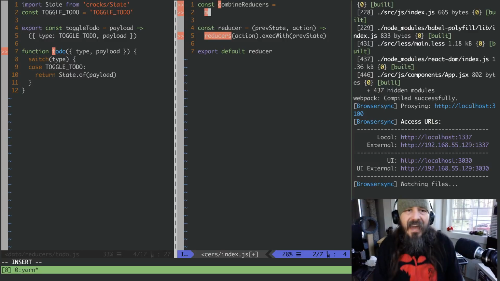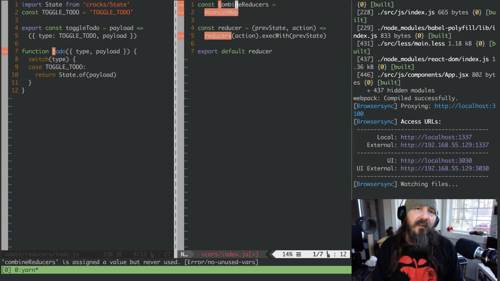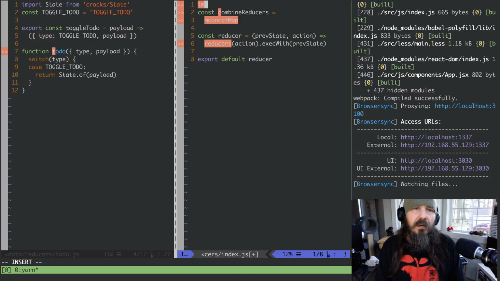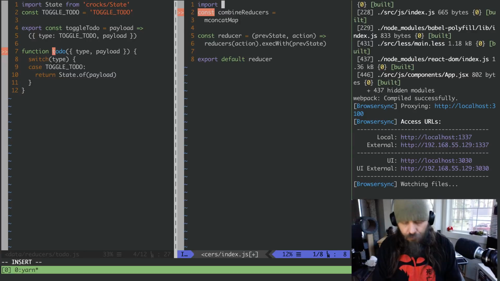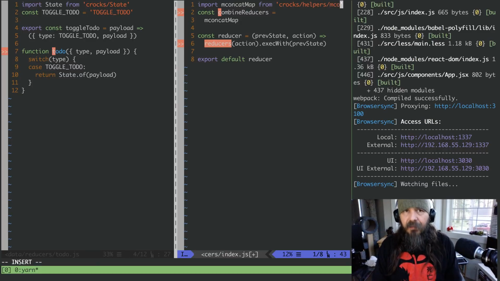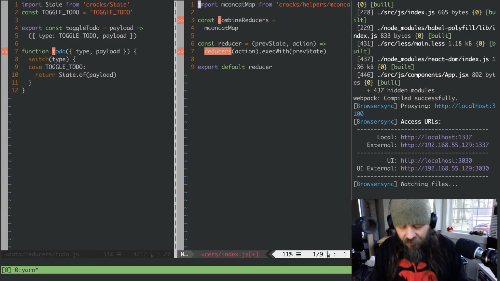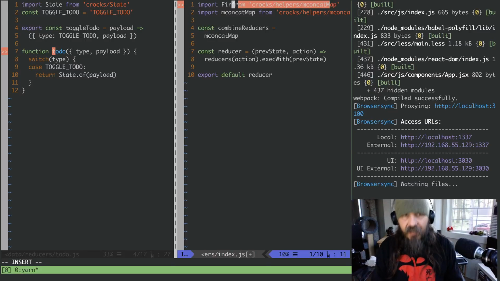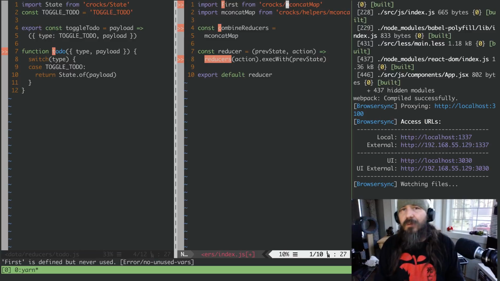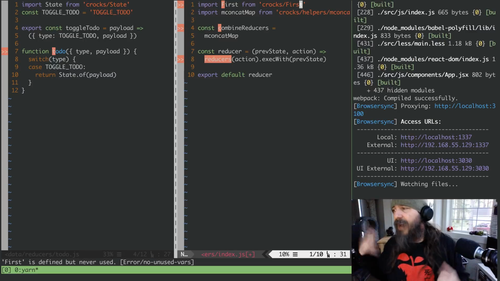So we'll do an mconcatMap. This comes in from crocks. So we'll do import, and we'll probably move this out into our helpers, right? It doesn't really matter right now. So we'll take this from crocks, and we will do helpers and mconcatMap. All right, so this is going to allow us to take values and lift them into a monoid. And the monoid that we want to bring in is First. And First is always going to return whatever the first value was.